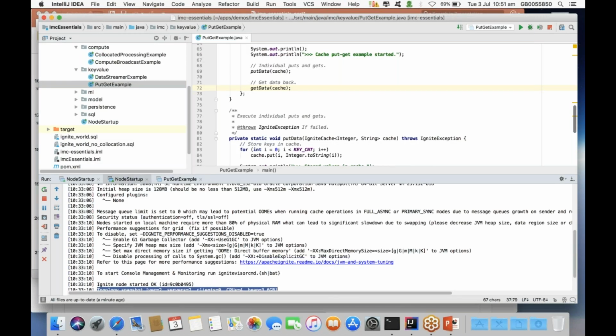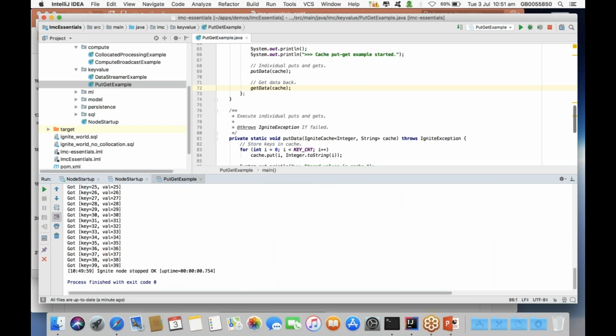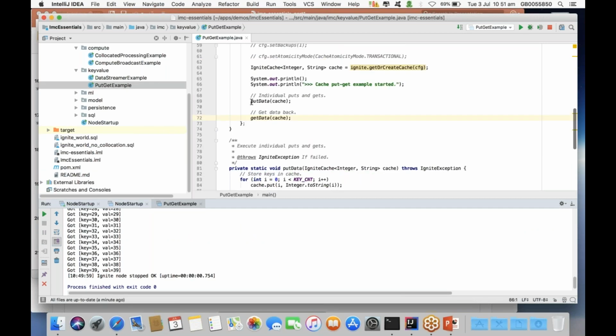So let's take one of these nodes and then just stop it here in the browser, okay? So that should terminate that. Okay, so that's gone now. Now, if we look at this put-get example, I don't need to add these values again. So if I just comment out the part that does the put here, all we want to do is to retrieve the data. It's already in the cache. And then let me just run this again now. Okay, there we go. Give that a moment.